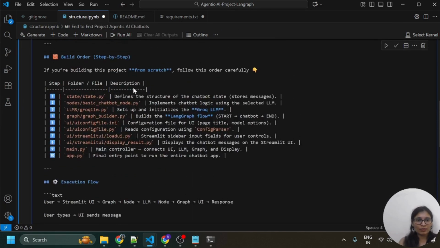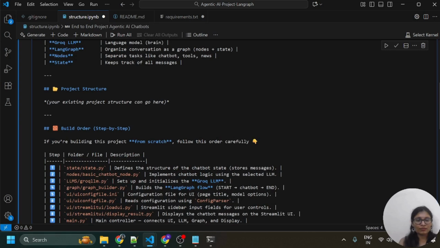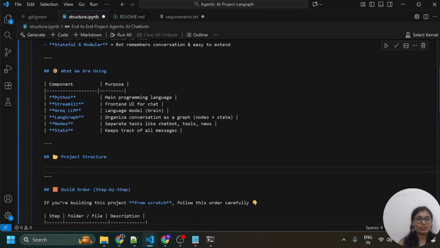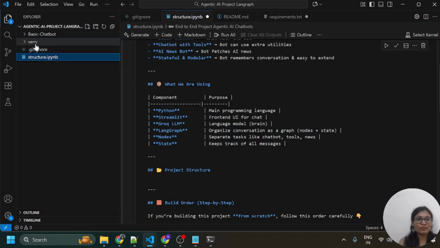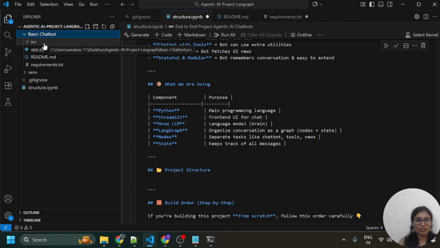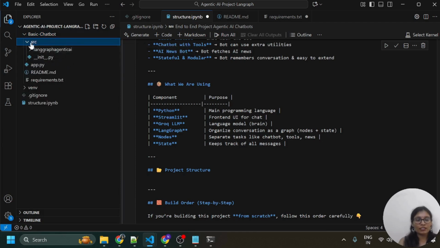What is happening with my project structure? Okay, so I don't have my project structure. Okay, so this is my project structure. This folder is Agentic AI project LangGraph, and this is another folder, basic chatbot, and this is the src folder inside the basic chatbot. And here inside the src I have created LangGraph Agentic AI.